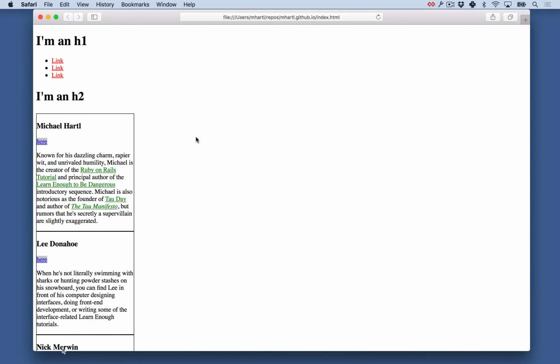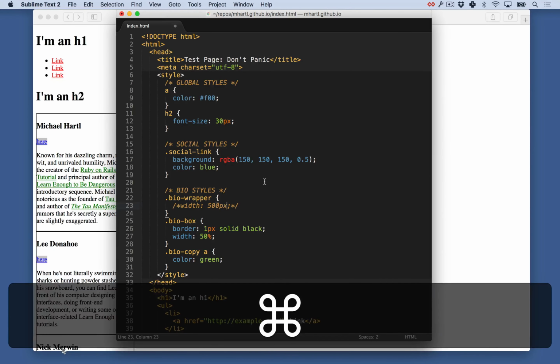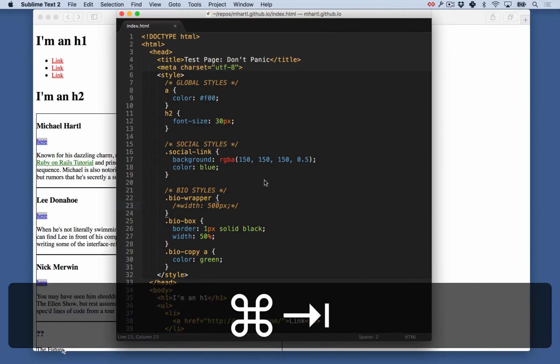So you mentioned something about how things could get too squished. How does that scenario work? Well, actually, a good example would be to comment out the width of the bio wrapper and now save it. And when you refresh, the bio boxes will go back to taking up 50% of the space, but now decrease the size of the browser.